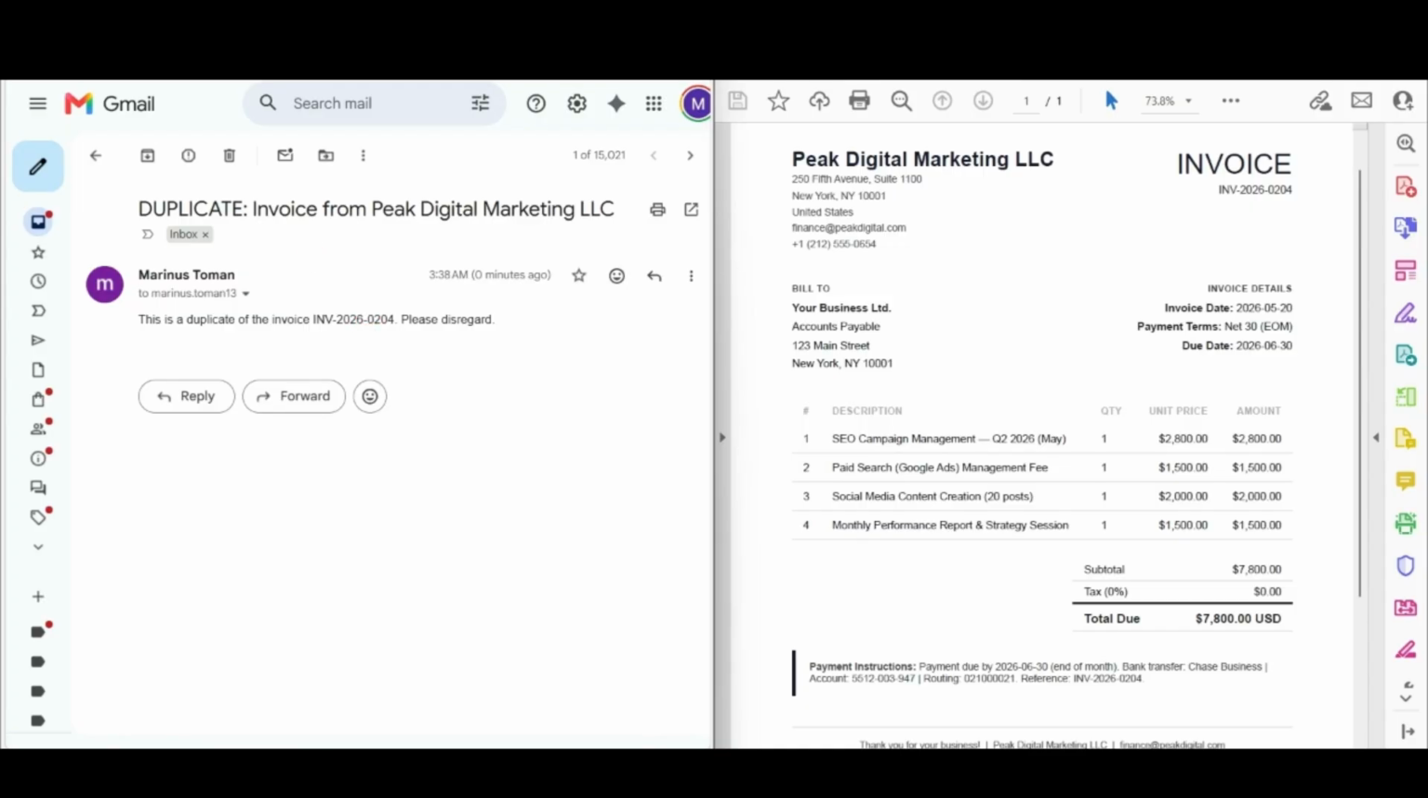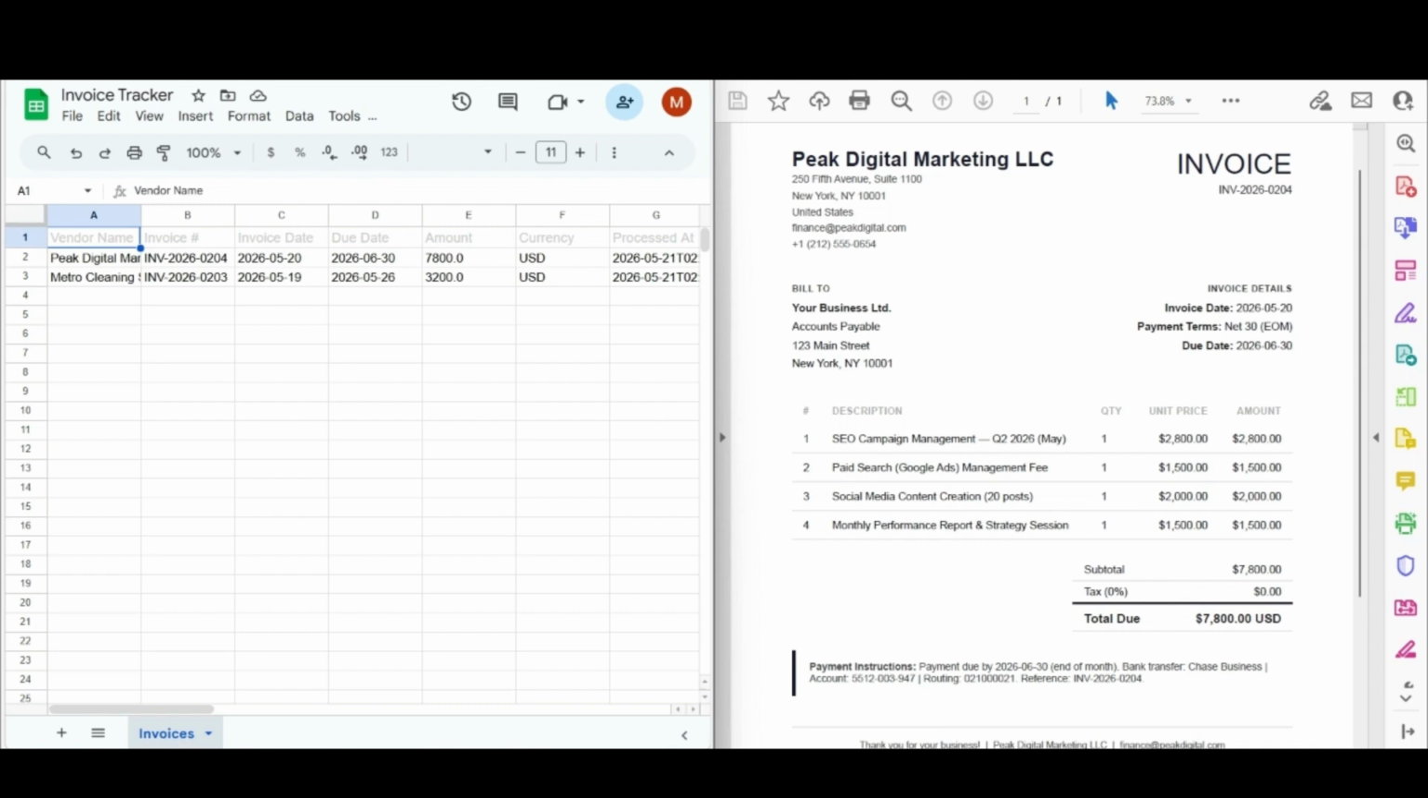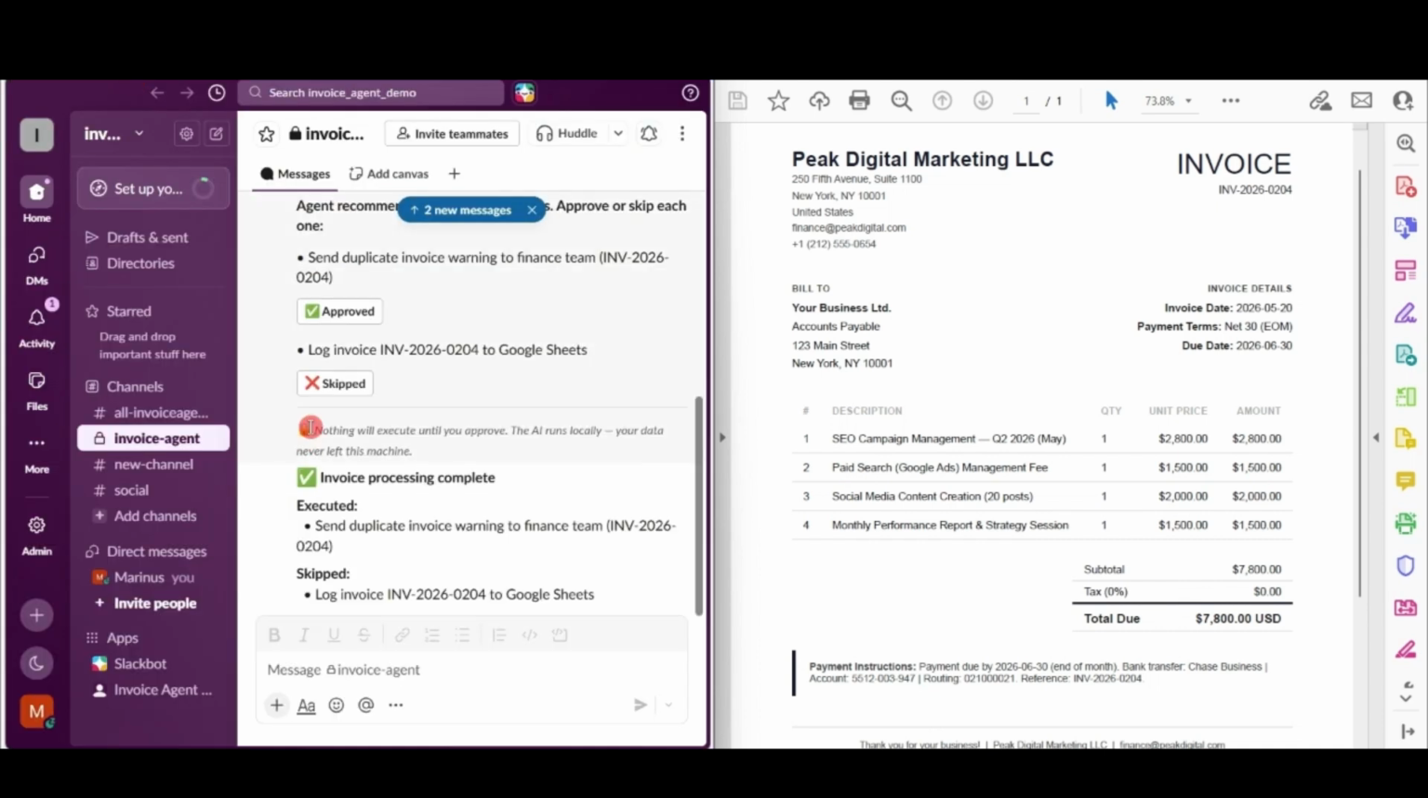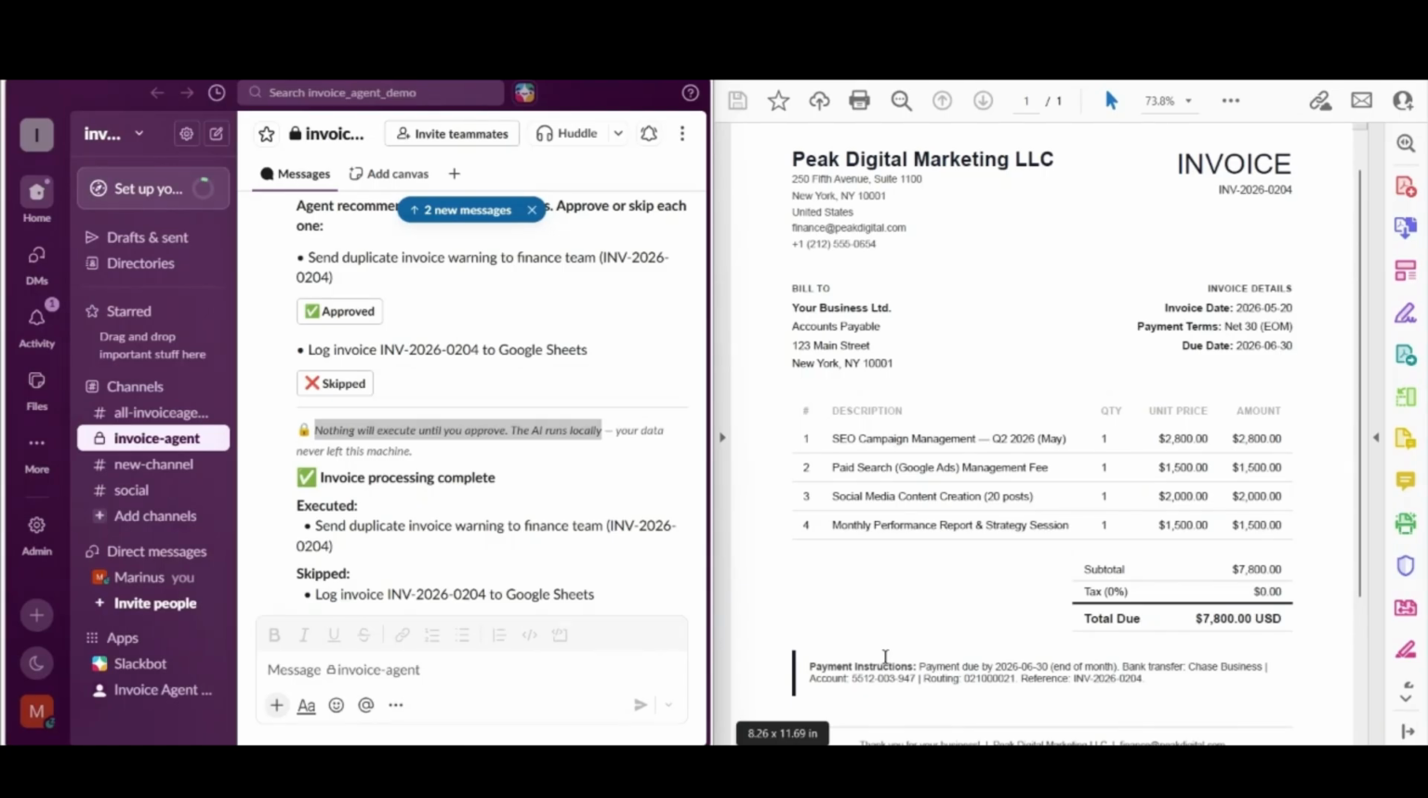So that's one example of a simple agentic workflow that, as it says here, nothing will execute until you approve, and the AI runs locally. Your data never left it. So that's how you can get a kind of good infrastructure that is safe. So that's pretty much it for the agentic workflow demo. Like I said, there's a tutorial along with this video, and you can download the code from GitHub, and you can try this out yourself and get it all working.